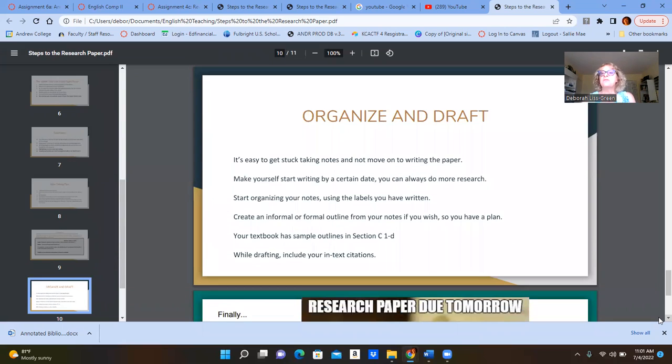After you're done taking notes, it's time to organize. Sometimes, and I know this is true for me and it may be true for you, I fall in love with just the process of researching. I've got a really interesting topic and I'm just having a great time reading about it and taking notes. I know that might sound weird, but you can spend too much time researching.